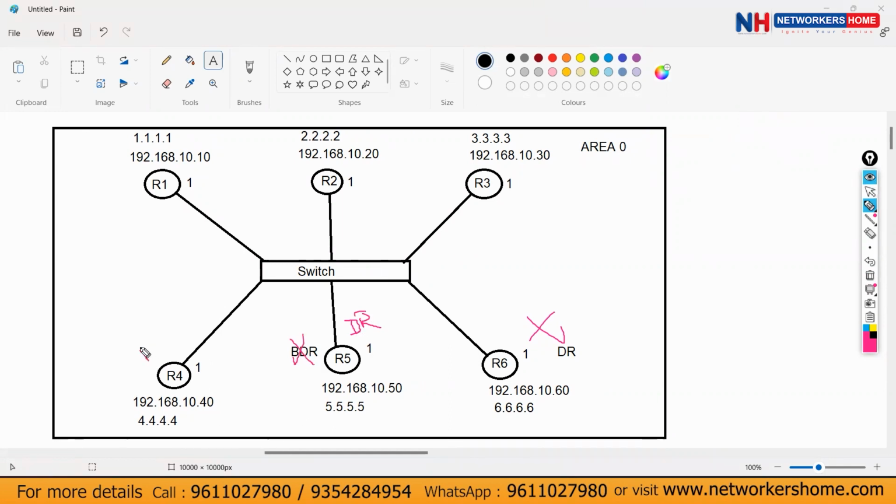R4. This will become the BDR. Okay. Now the BDR goes down. The DR is still up. What will happen? Re-election will happen. This will still remain as the DR. R4 will become the BDR.